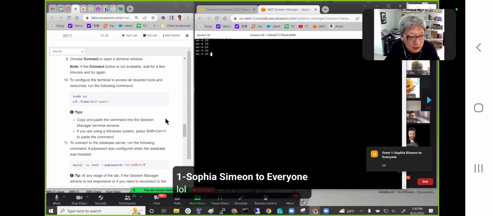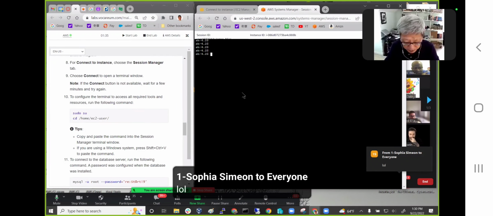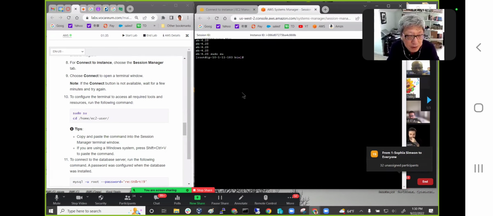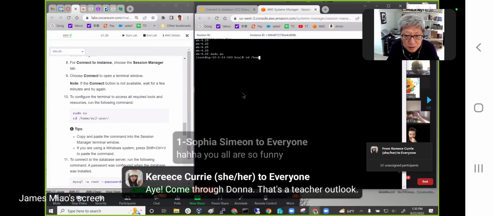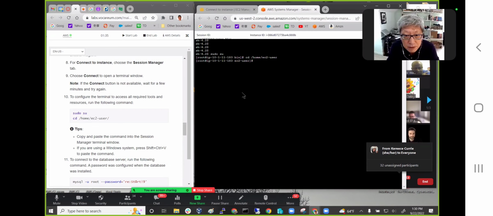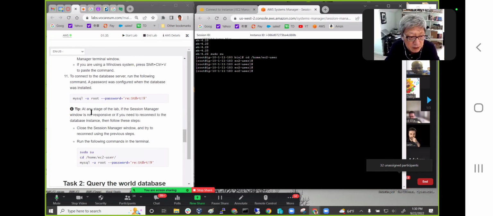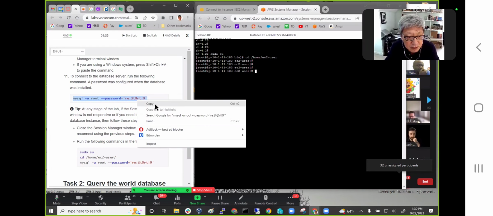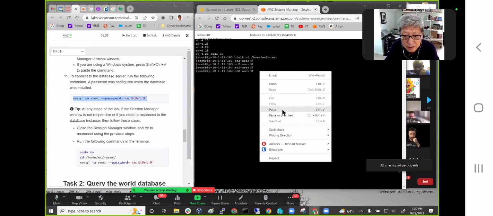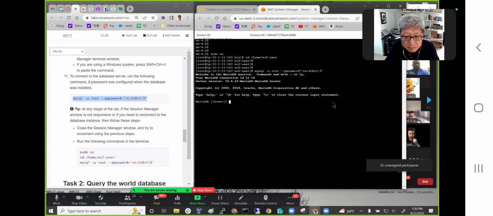Okay, so we are connected to the EC2, so we need to do sudo su and cd /home/ec2-user. Then we need to issue the command to connect to the database. This is step 11. Copy and paste. All right, we are in the database now.